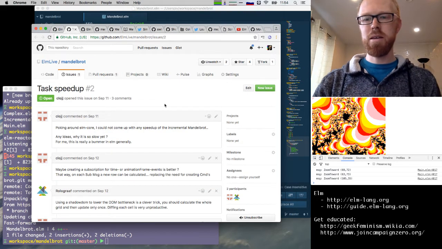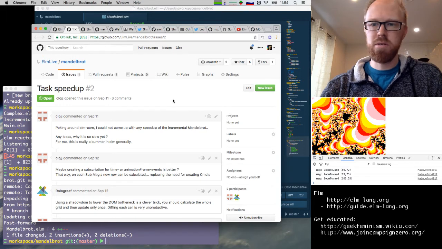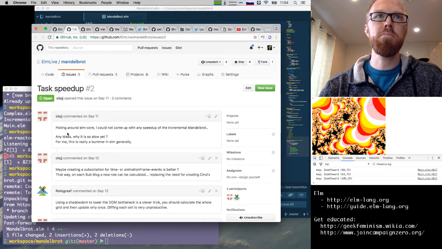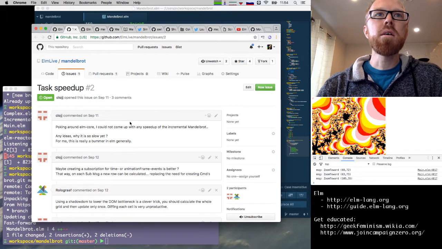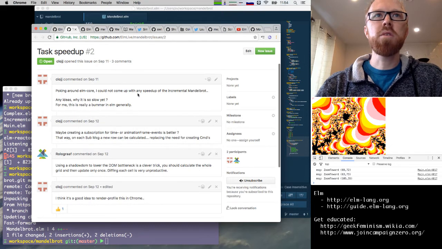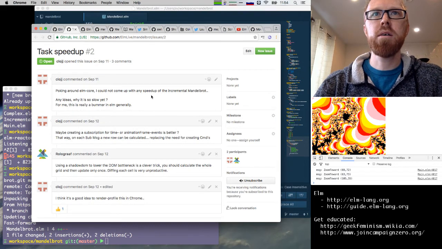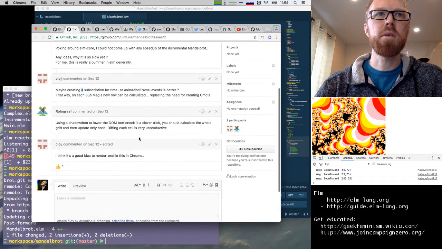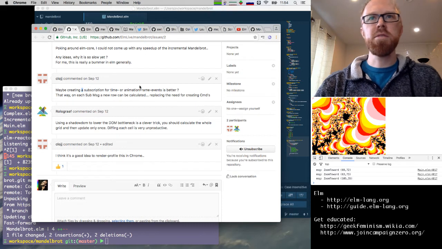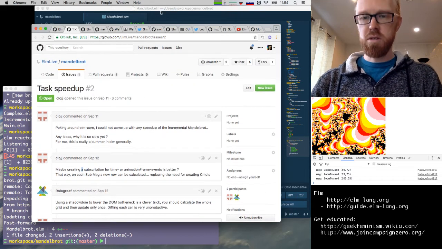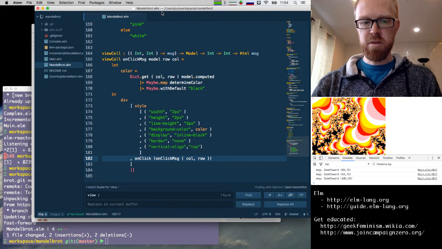All right, and here is another issue that was on the same Mandelbrot project. Poking around in Elm core, I could not come up with any speed up of the incremental Mandelbrot. And this is actually something that I looked into and was able to chat with Evan a little bit about.